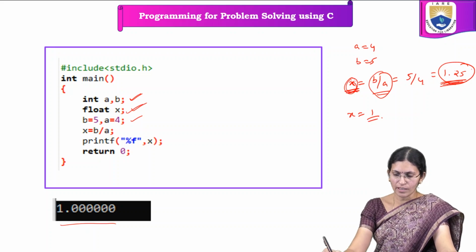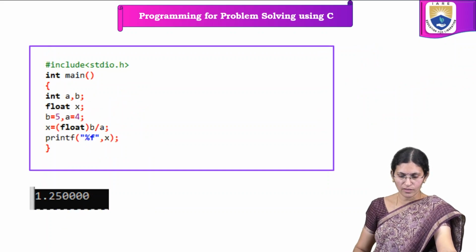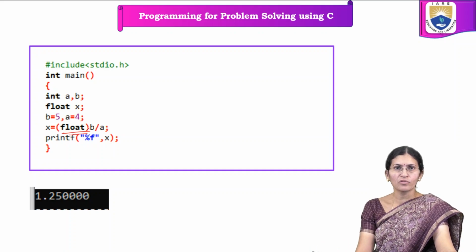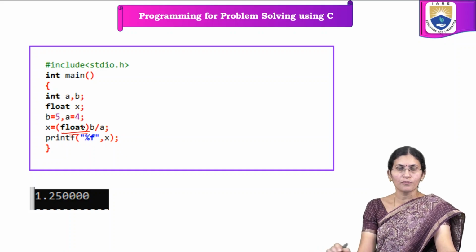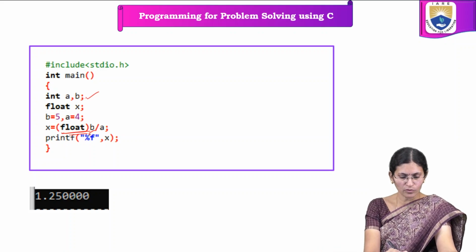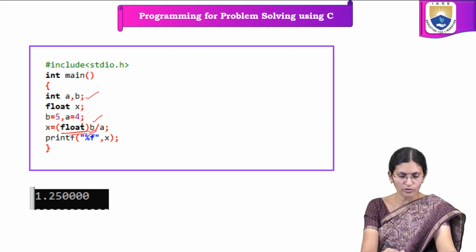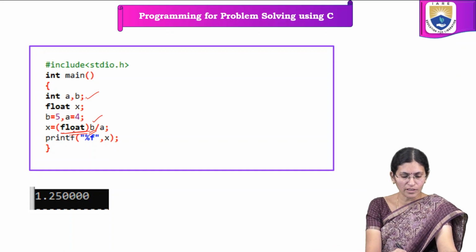Now, in order to get the exact answer 1.25, we need to do some modifications here. We need to change the data type. We know that a data type is automatically promoted from lower to higher one, but in order to convert it in the other direction, we need to typecast it. The variable b is an integer variable, and in order to convert it to a float variable, we have to do it explicitly.